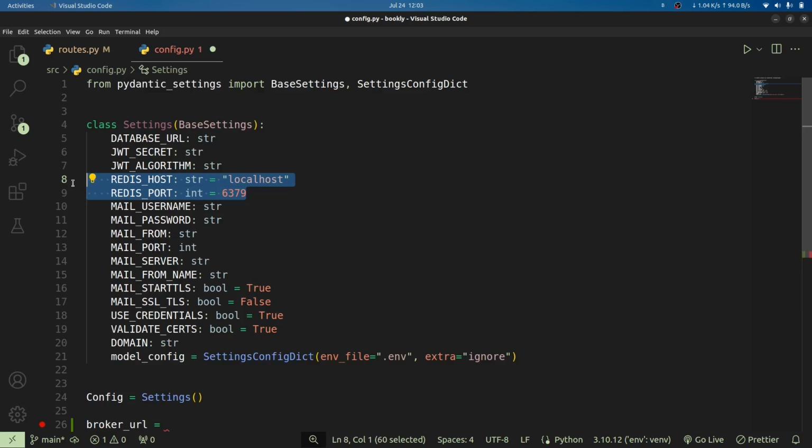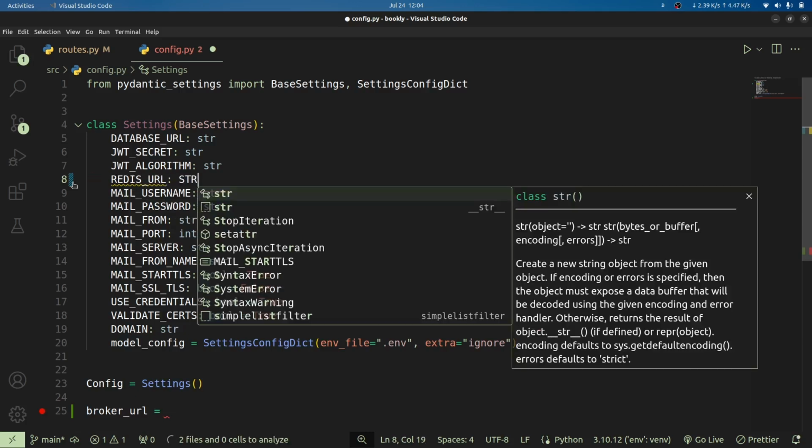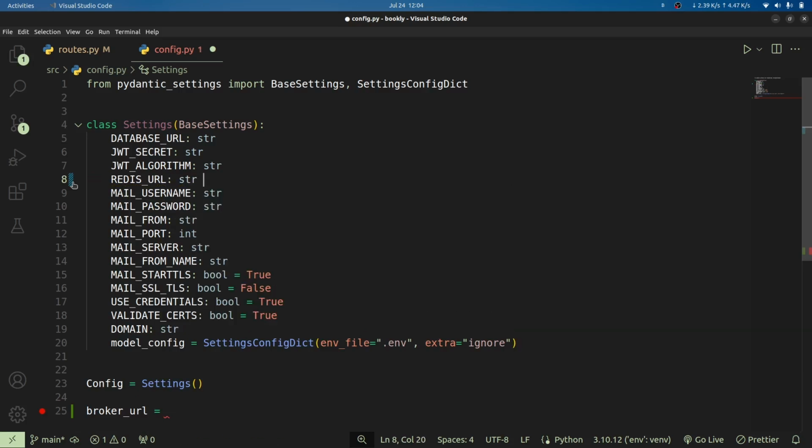Now I'm going to get rid of the host and the port so that we just substitute them with the Redis URL. So this is going to be a string, but then we want to make this have a default value. I'm going to make this have a default value of the URL for our local Redis, which is going to be Redis on localhost. And then the port is going to be the default port, which is 6379. Then we can also point to a database such as database 0.